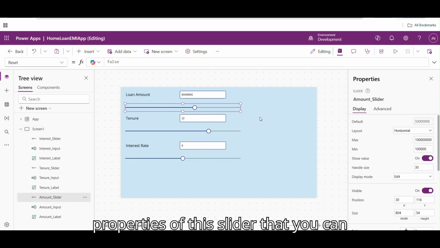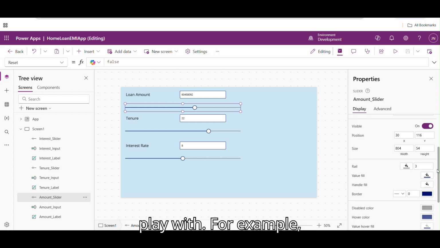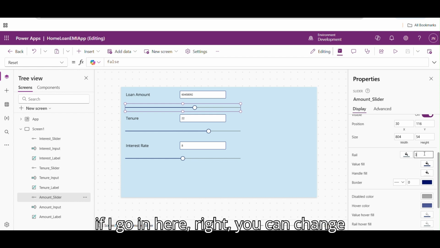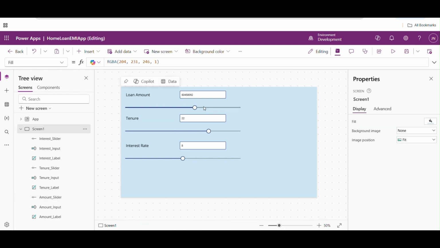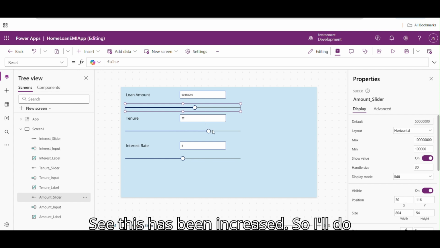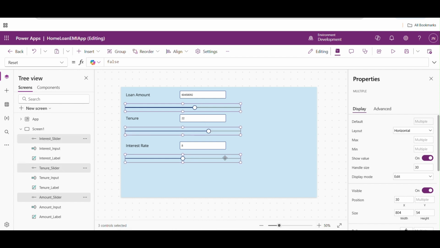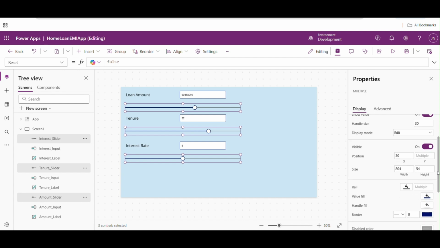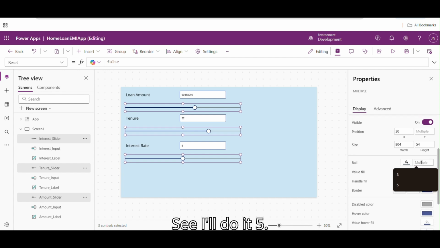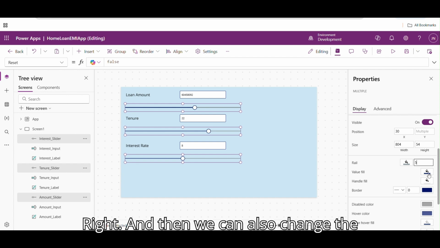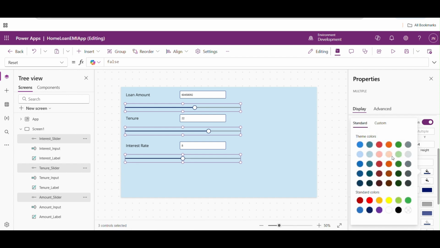There are some properties of this slider that you can play with. For example, if I go in here, you can change the rail size. See, this has been increased, so I'll do it for all of them. I'll set it to 5, and then we can also change the color.